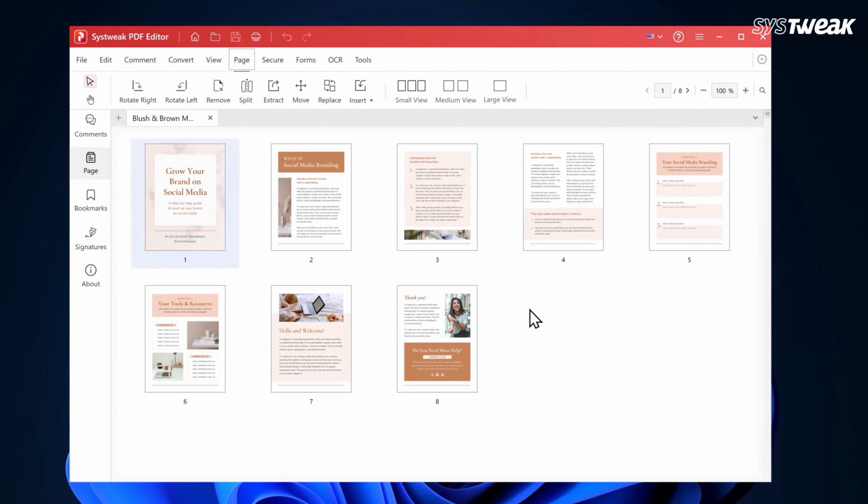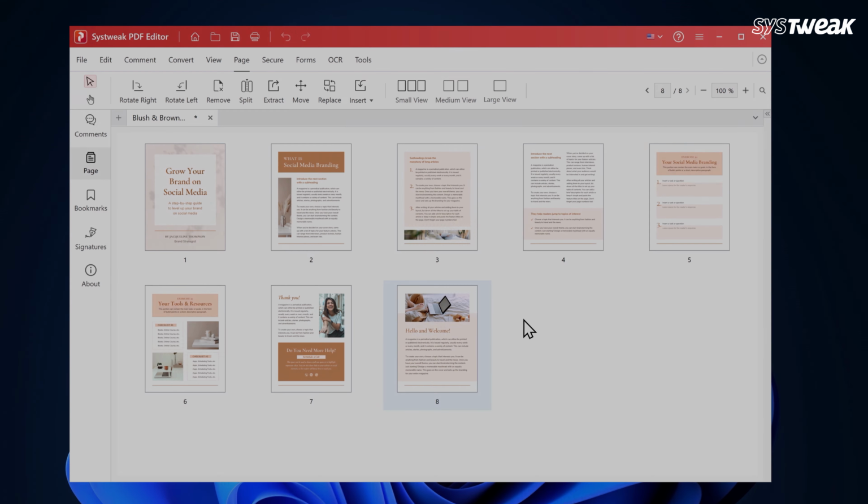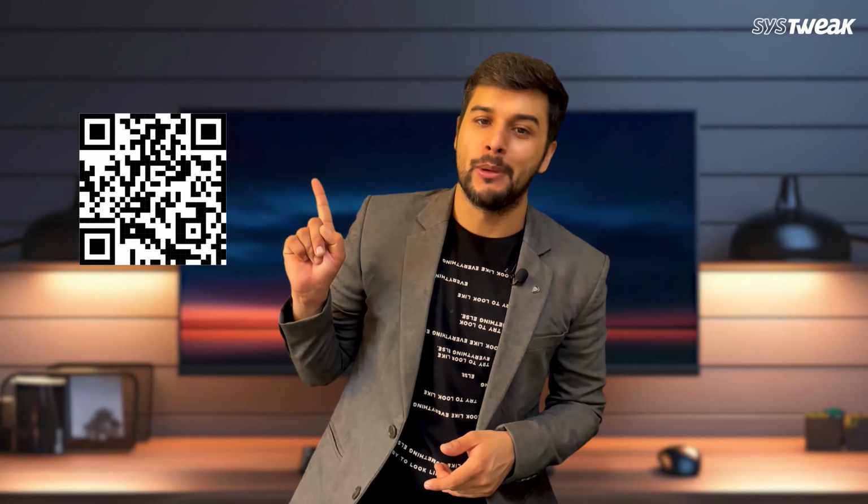You can also drag and drop pages to rearrange them. Just click and hold the page, then drag it to your desired location and release it. It's that simple.